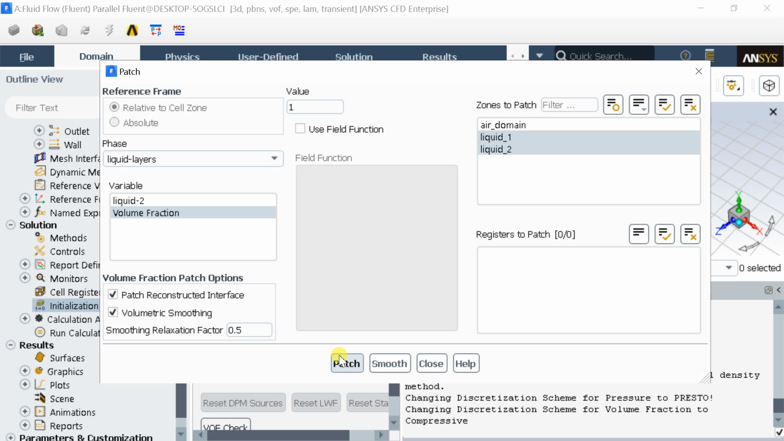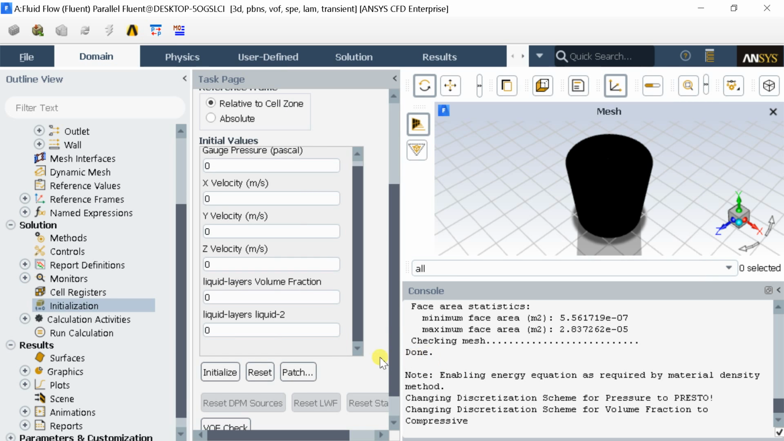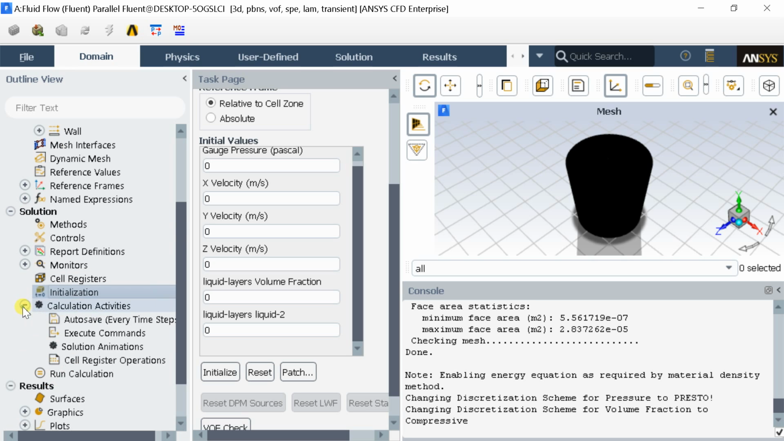Now we would distinguish the material in each of the liquid layers. For this, select the liquid 2 and enter the volume fraction as 1. Select the zones to patch as the liquid 2 zone, then click on Apply. It will put the material of liquid 2 in the respective zone. Close the patching. Now we would set the animation for the simulation. For this, go to Calculation Activities. Click on Solution Animations.